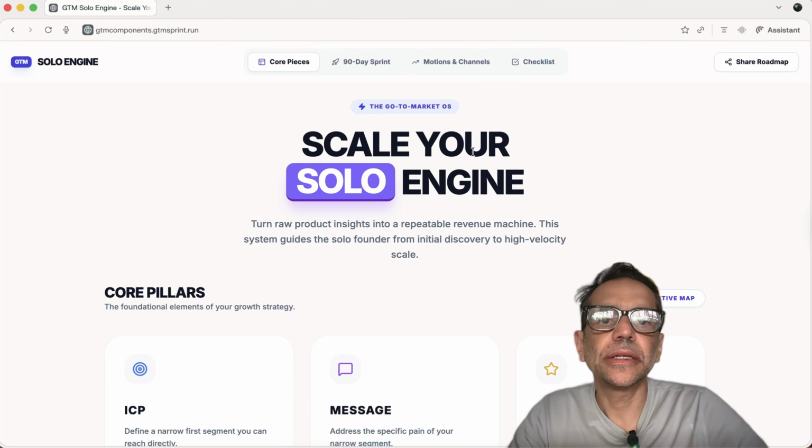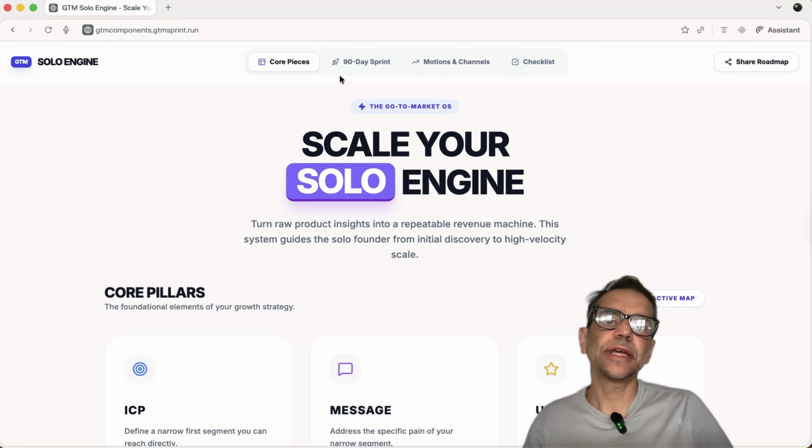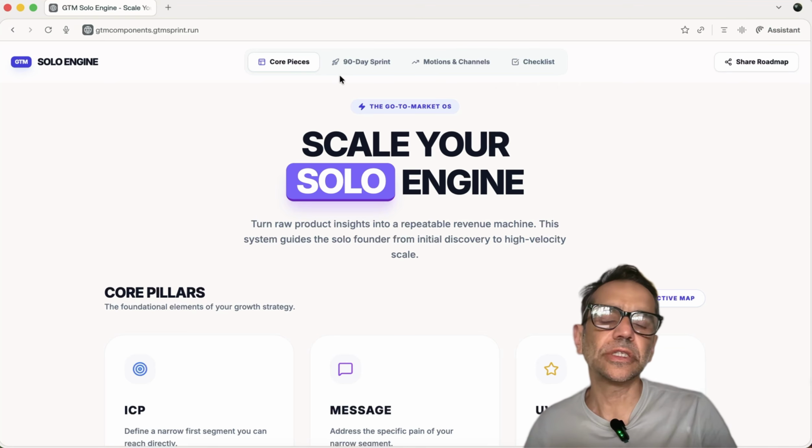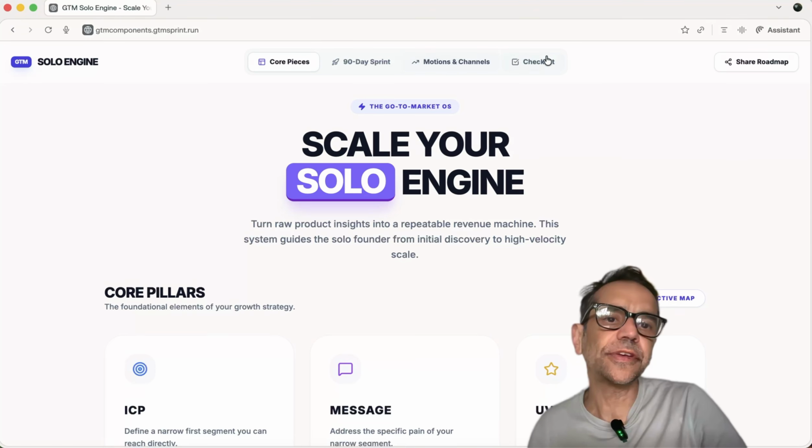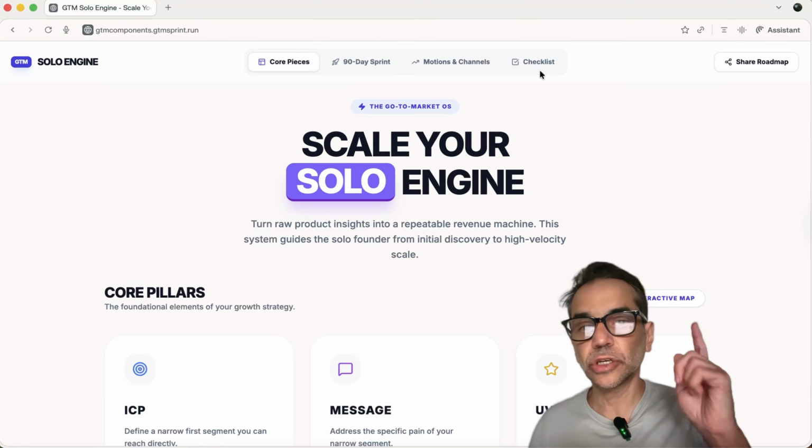And then we're going to talk about how you've got these components, how do you put them into action? What are the action steps? So that's why the sprint comes into play. And the final thing is what are the motions and channels that you're going to use? And the last thing you've got there is a checklist, okay? So you can actually go ahead and do that.